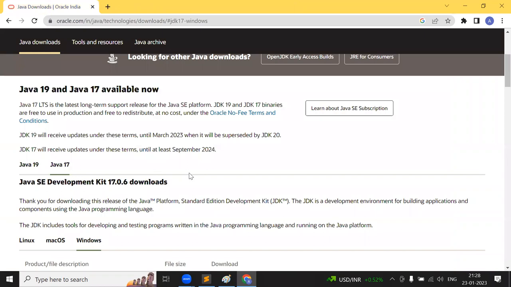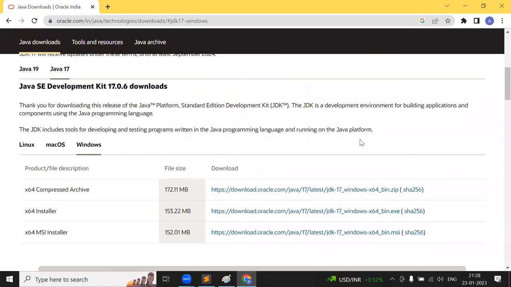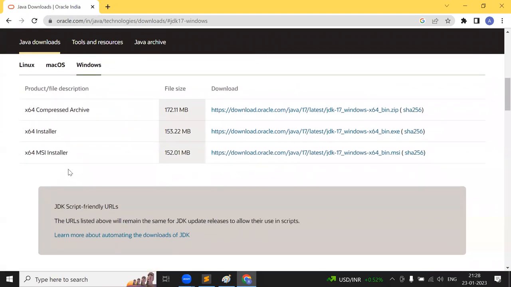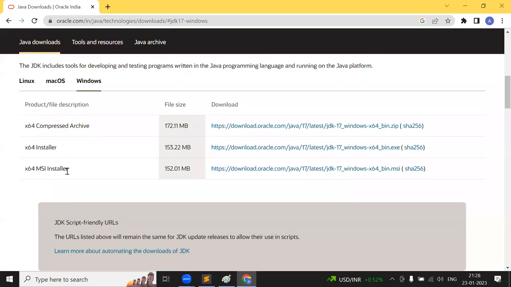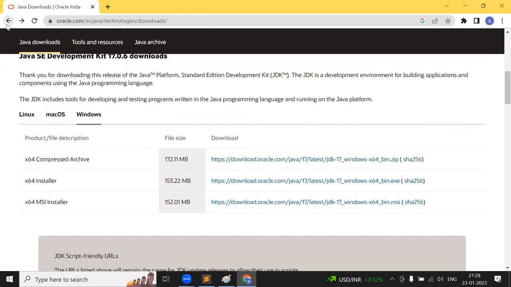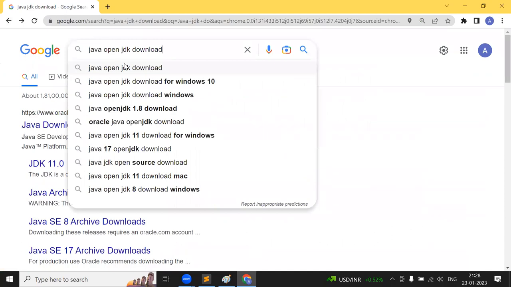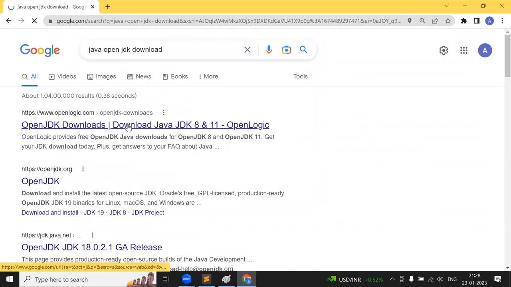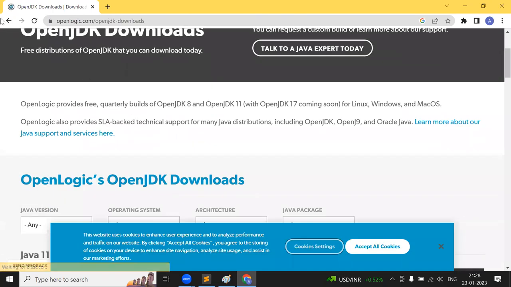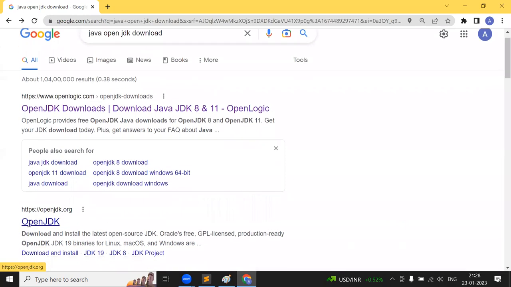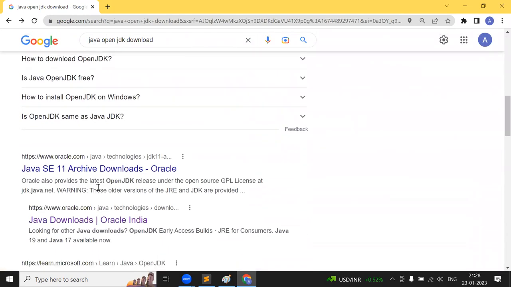Okay. Now, I will go for the Java 17 version. This is Java 17. They have given the binary zip file and the exe file. My machine is a 64-bit operating system, so I can go with this one also. But before that, let me check one more thing. I will type Java OpenJDK download. If you go for OpenJDK, you will get some benefits, guys. Instead of going for the enterprise version, you can go for OpenJDK. Click on this.